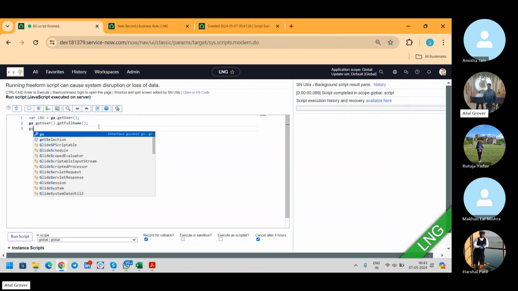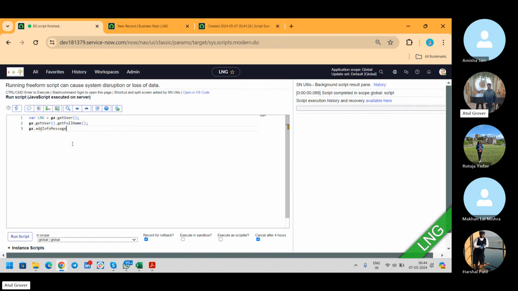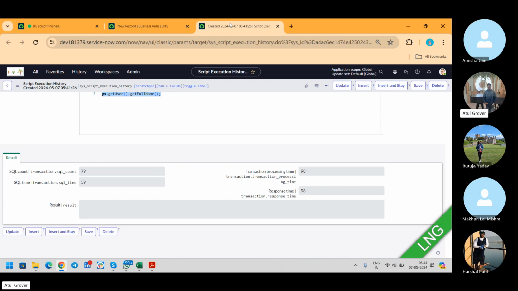I say gs.addInfoMessage, inside we have to give the message. And now if you run it, the background message info, hello, is coming. But if you run this particular code in any UI action or any business rule, then it will display at the form level. Now you'll say, sir, you said not at the form level. No, it will display after the work is done in the database.